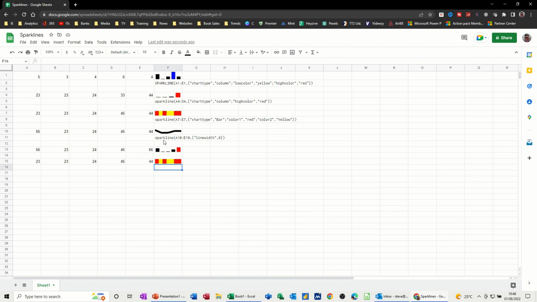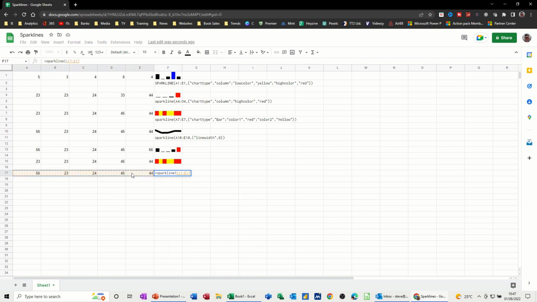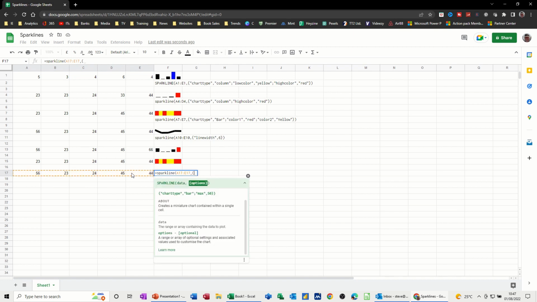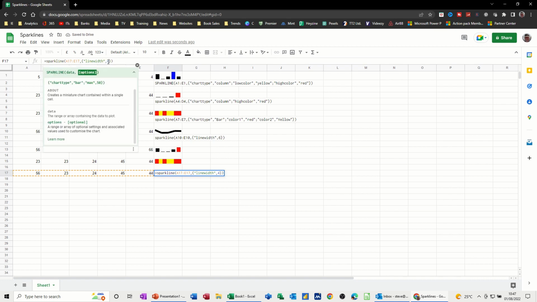Now the last one I'm going to do is the line with a line width that's different to the default. If I just copy these again, paste, and equals sparkline, open the bracket. So the data is this, comma. I'm opening the squiggly bracket again and opening quotes, linewidth, close quotes, comma 7. Close squiggly bracket, close normal bracket, then you get a fatter line. And obviously if you play around with that number, if I come down to 4, that will be a thinner line.